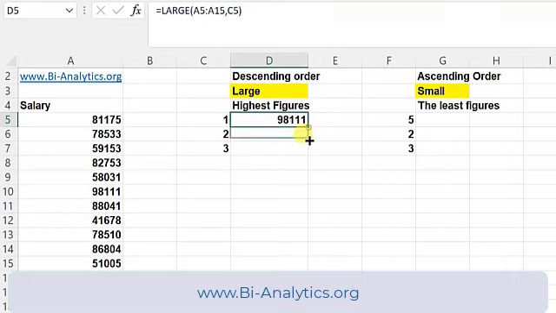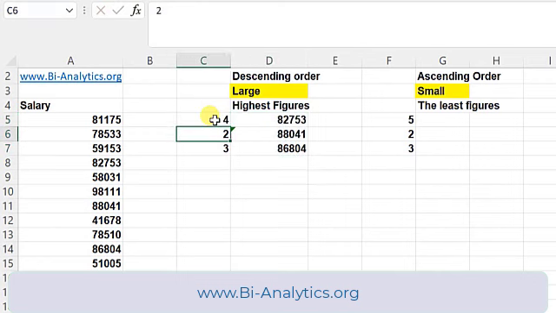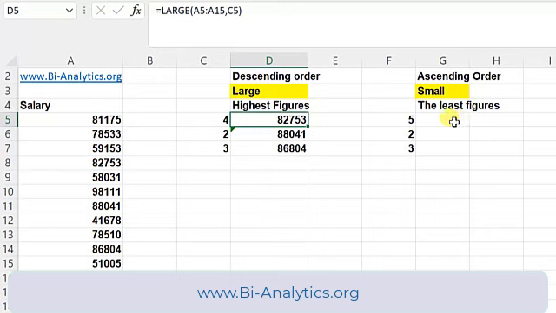Now if I scroll down, it will give me the second highest data and the third highest data. See, if I change it to 4, this will give me the fourth highest data. So this is how the LARGE function is used.